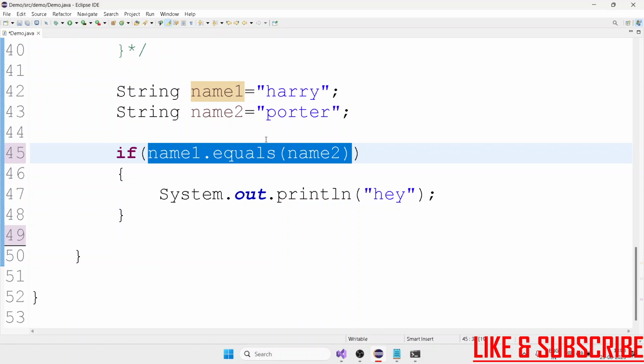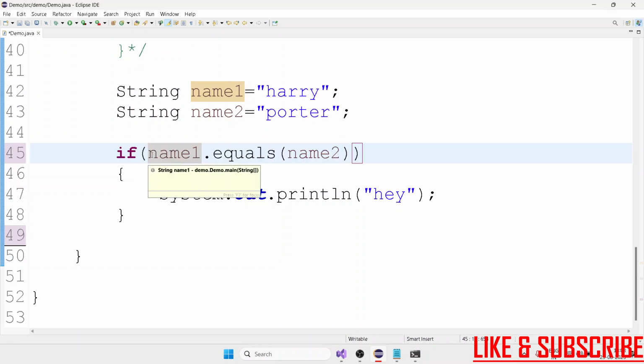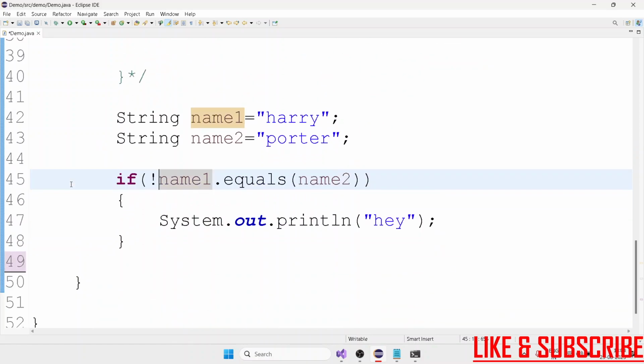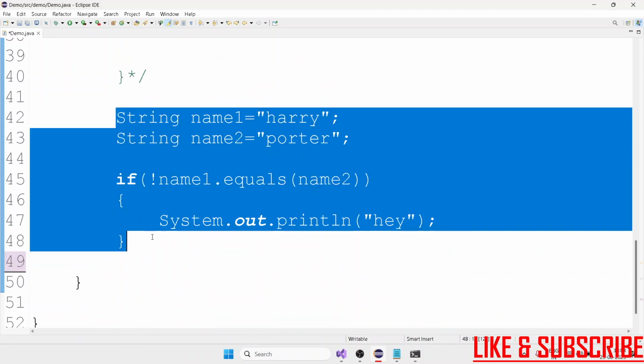But now I want to make a change. My condition is: if my name1 is not equal to name2, then print hey. So how do we write this condition? Equal to we write like this, but how can we write not equal to? We will add an exclamation mark here. As simple as that. So this is how we do things in Java.